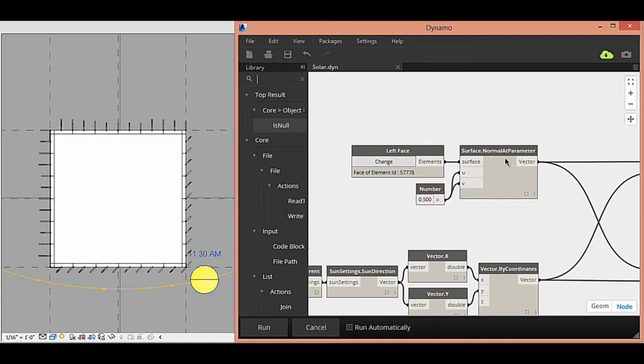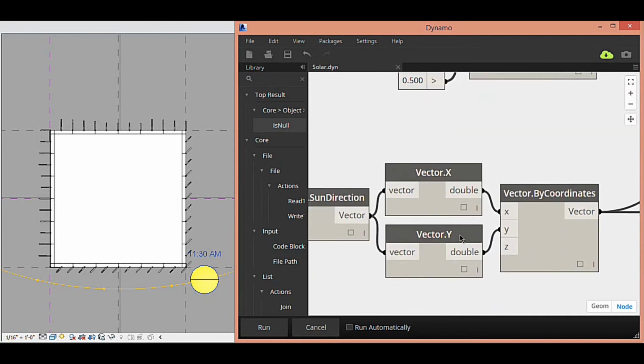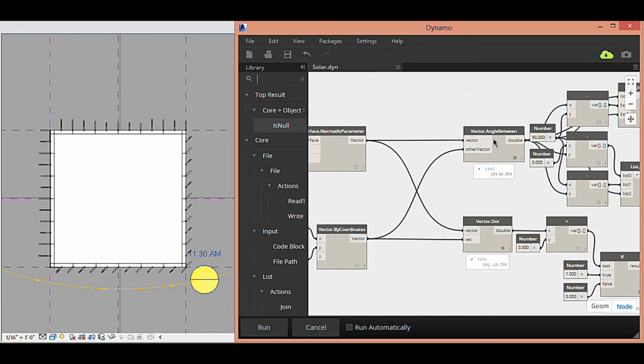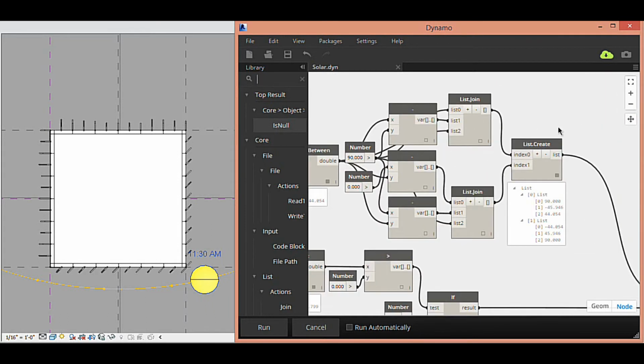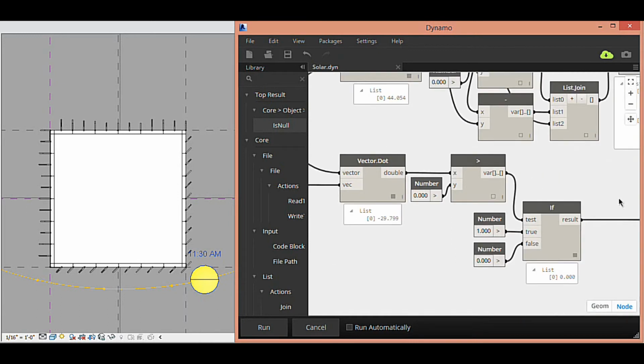Here I get the normal vector for the faces, and in this part I get the sun direction vector, and by using the x and y coordinates, I generated a new vector which works as a projected vector for the sun direction. And I calculate the angle and the dot product from the normal vector as well as the projected sun direction vector. This angle will be used to calculate the rotation angles for blades on all the sides, while this dot value will be used to decide the blades on which side will be rotated.